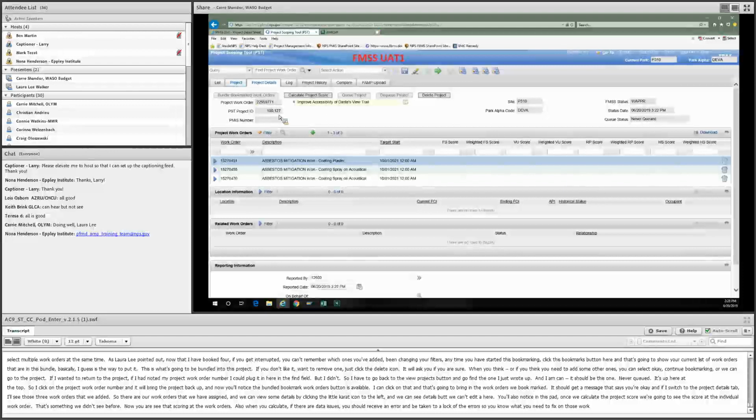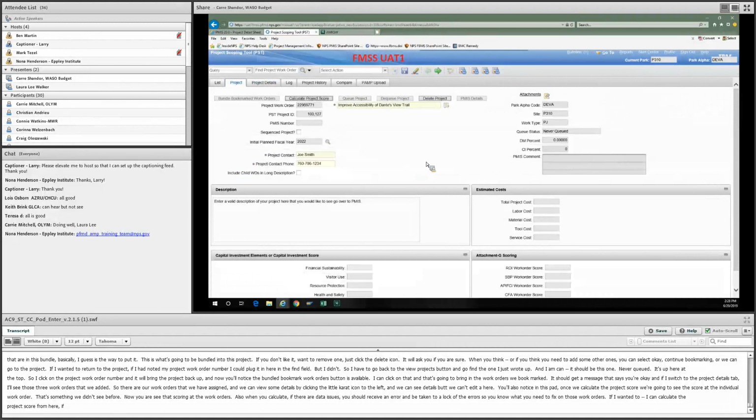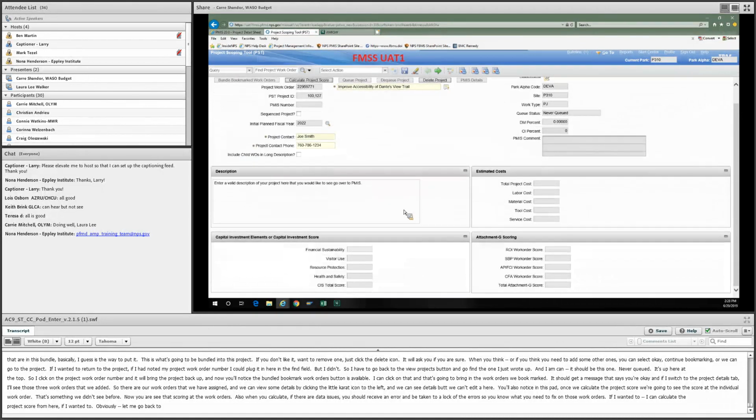If I wanted to, I can calculate the project score from here. Obviously, let me go back to the project tab just so we can see it show up there. So if I click calculate project score, it's going to generate my CIS score and my Attachment G, which in PMIS is what we refer to as the DOI score. And this is going to be sent over to PMIS.